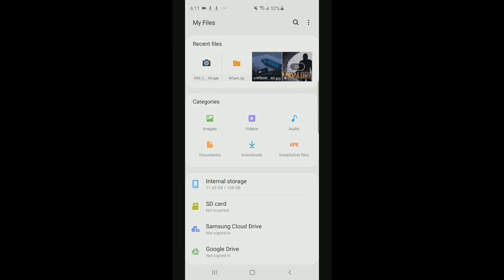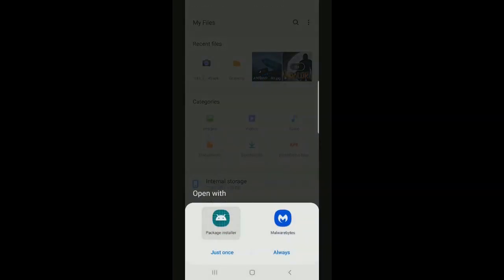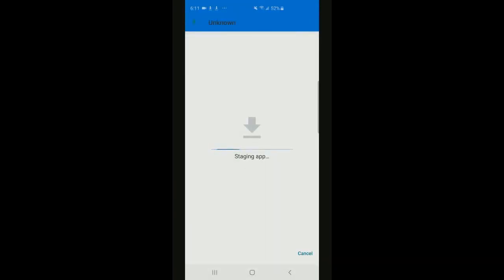So I'm going to click on the APK file first, and then click on Package Installer. And yep, install. Let it do its thing. Once it installs, I'm going to open it up quickly and show you guys what I'm talking about, like the portrait mode doesn't work without the configuration files, for example. So there you go, app installed.